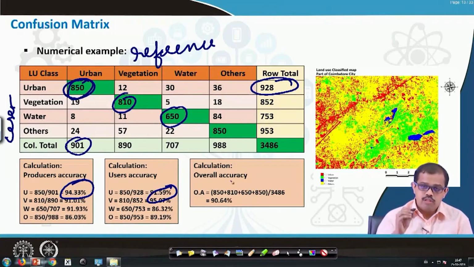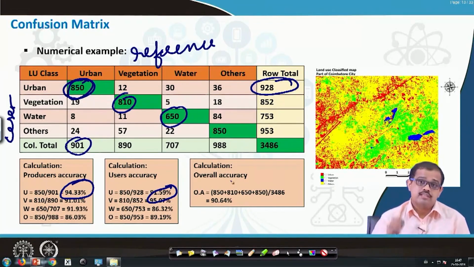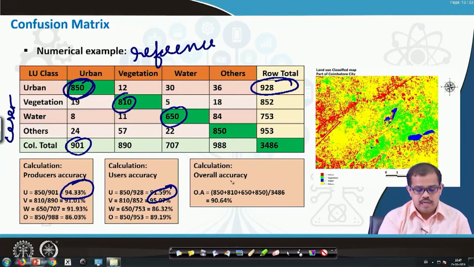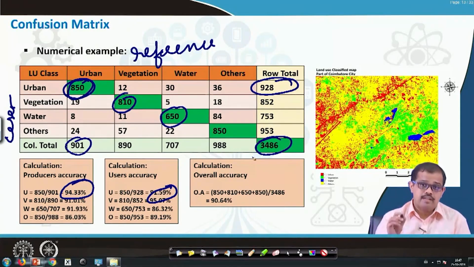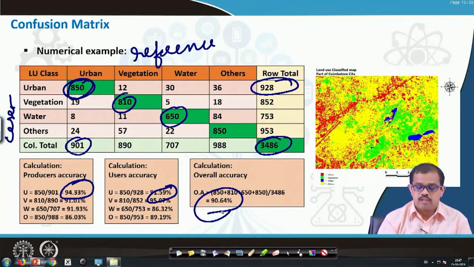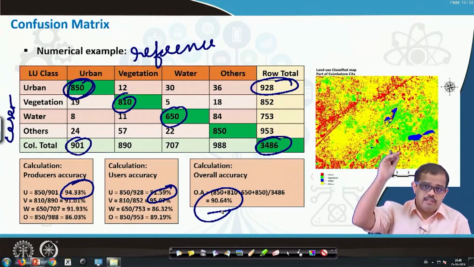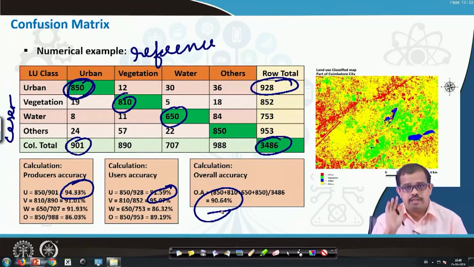Now if you want to calculate the overall accuracy of your image, considering both user accuracy and producer accuracy, you would be considering 850 plus 810 plus 650 plus 850 divided by the total number of pixels. The total number of pixels is given here. It includes the error pixels that are there, the total number of pixels in that particular image. So that gives you the overall accuracy of this. This means that your classified data is 90.64% accurate with reference to the data that is considered correct.